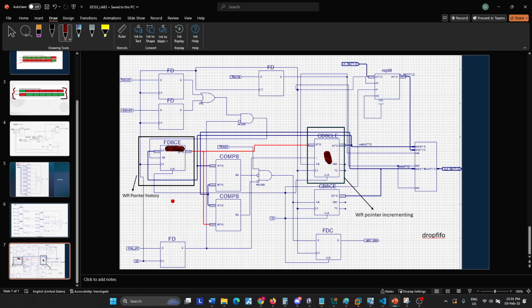And this particular module on the screen, FD8CE, is the history pointer. Now, if we locate this chip enable signal here, we'll see that this chip gets enabled if the word is a first word or a last word and the packet is not to be dropped. Otherwise, the chip enable becomes 0 if we are in the middle of the packet or the packet needs to be dropped. What this essentially means is that this module will return my write pointer to the original location if the packet needs to be dropped.